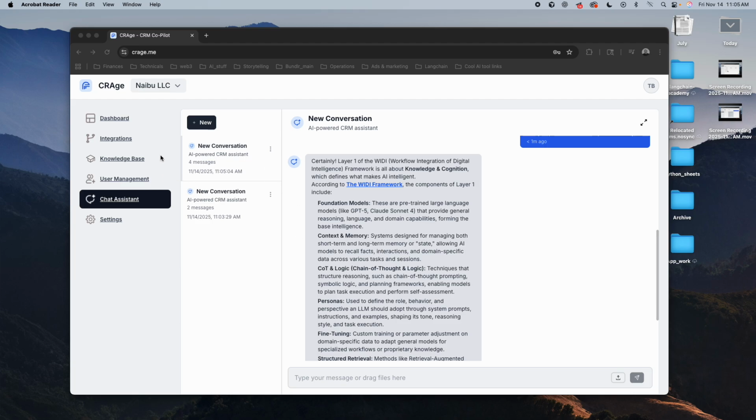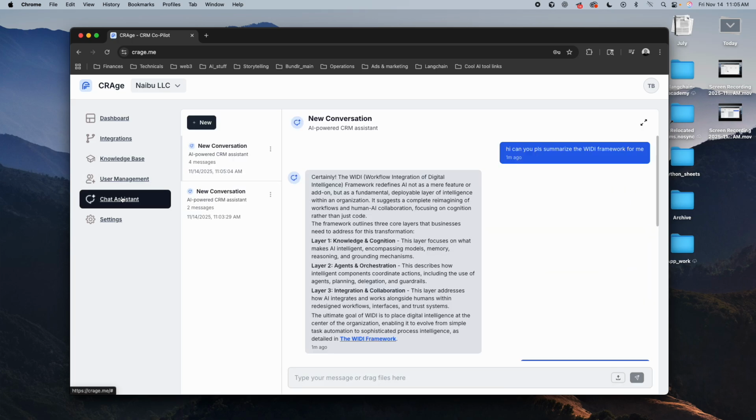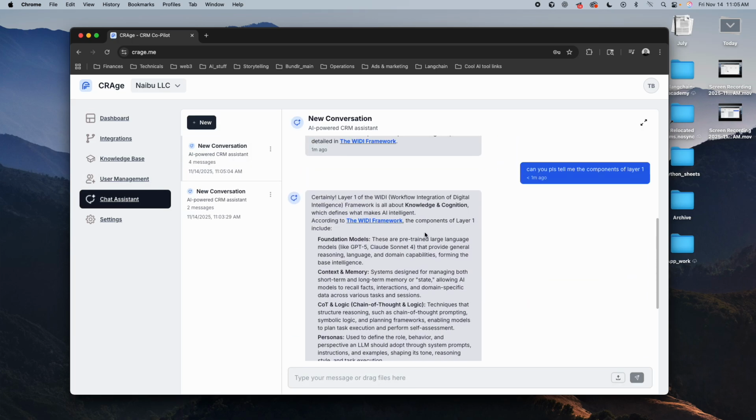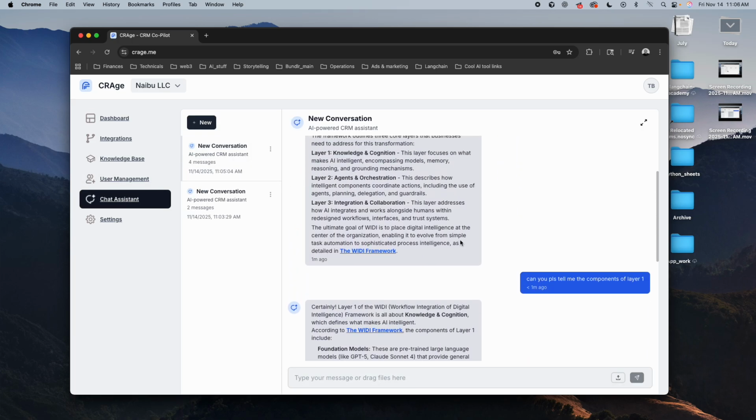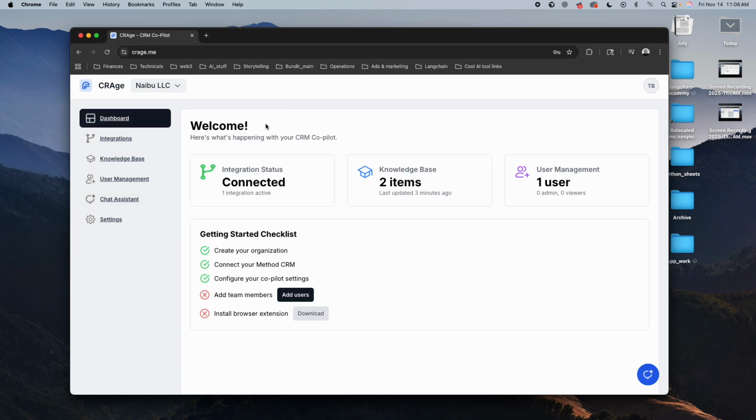So there are the two ways you can load information to the knowledge base. You do it directly through this UI or through the chat assistant itself, and then you can interact with the documents and have CRAge do the work for you in terms of summarizing, extracting, comparing. You can ask him to compare documents. You could load up two at a time and say, please compare these. Lots of different use cases that should be useful to you using CRAge.